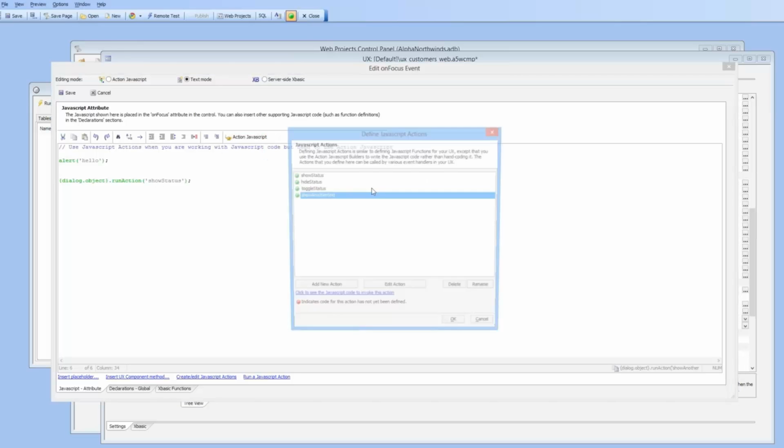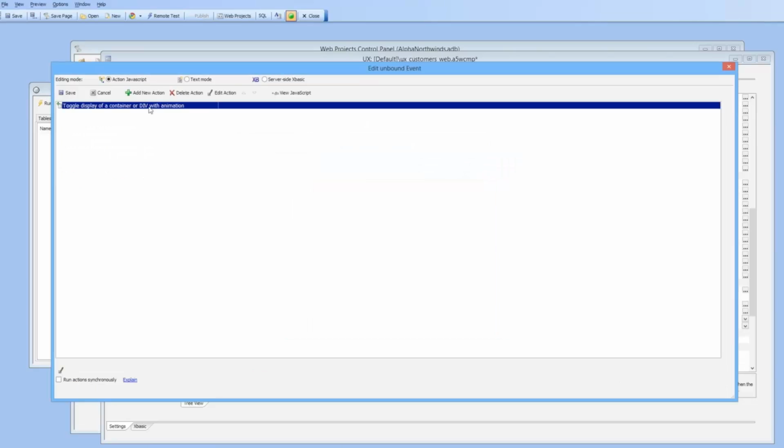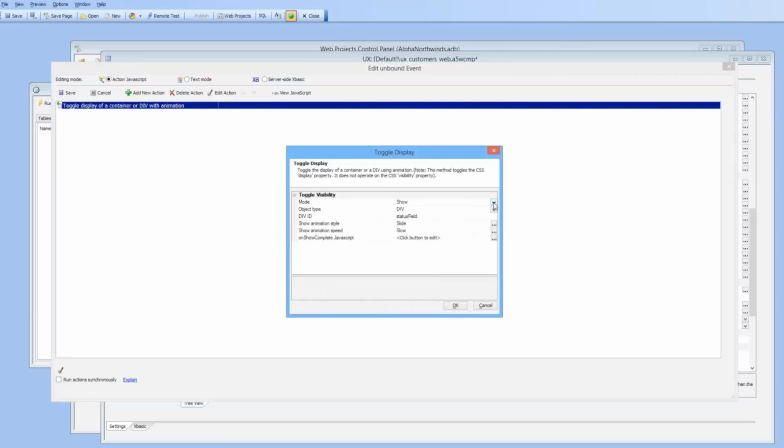And we'll just get in there and I'll have a quick look at this. So what's my action? I'm going to toggle the display of a container or a div with animation. So in this particular case, I could show it, hide it, or toggle it. If I choose the toggle visibility, it'll actually figure out whether it's hidden or shown, and it will do the opposite. So if it's shown, it'll hide. If it's hidden, it'll show it.